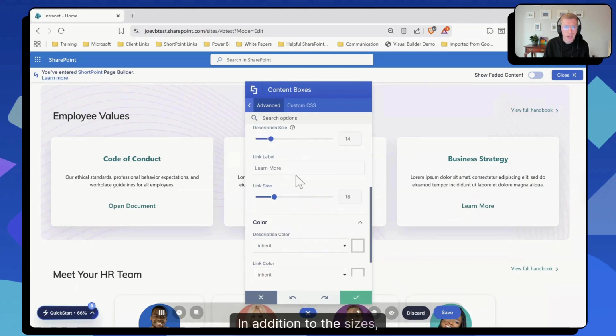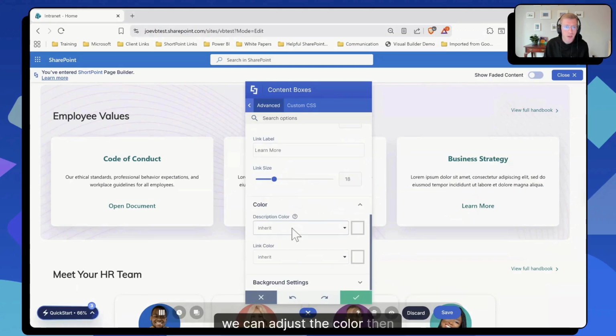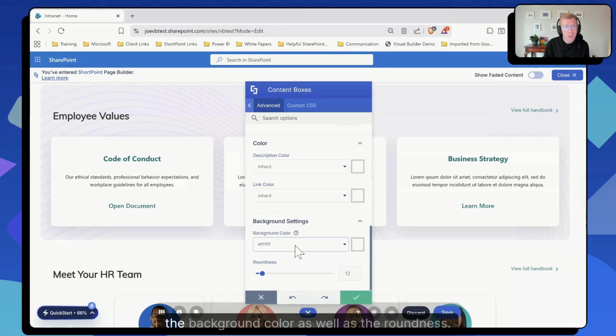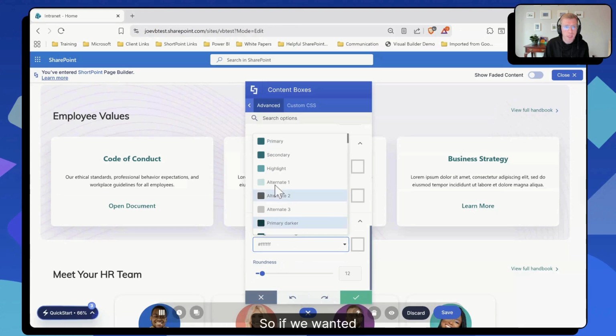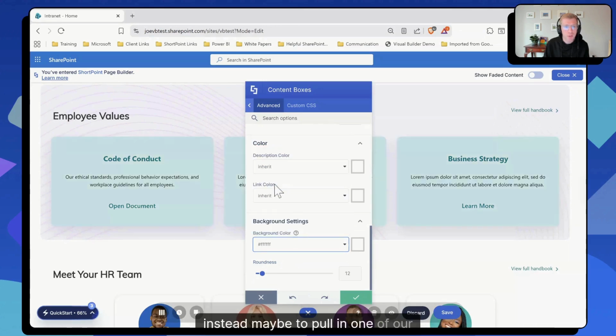In addition to the sizes, we can adjust the color then of the description or of the link color here. And then finally, we can also change the background color as well as the roundness. So if we wanted instead maybe to pull in one of our theme colors as the background, or again, maybe we want to make those corners on these content boxes a little bit rounder, we could adjust that as well.